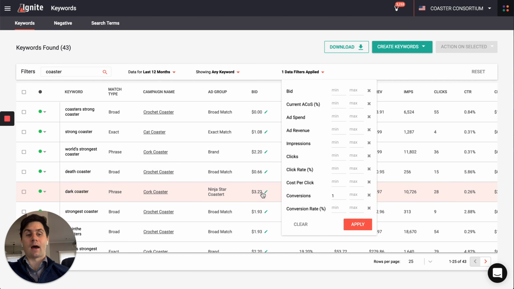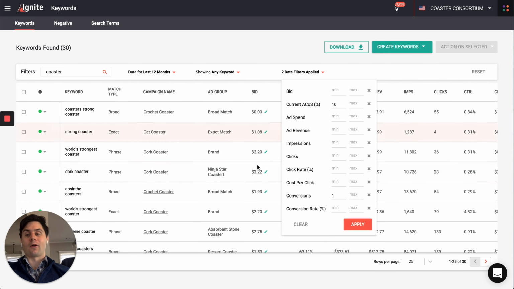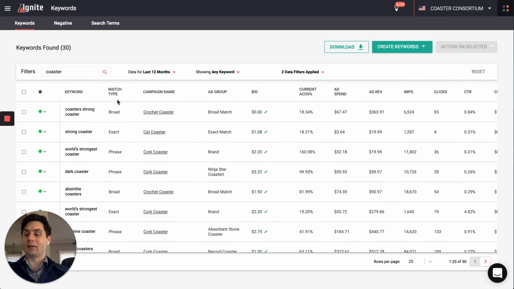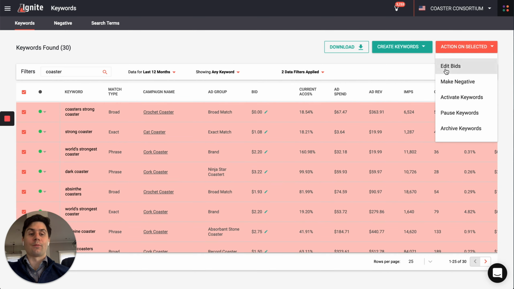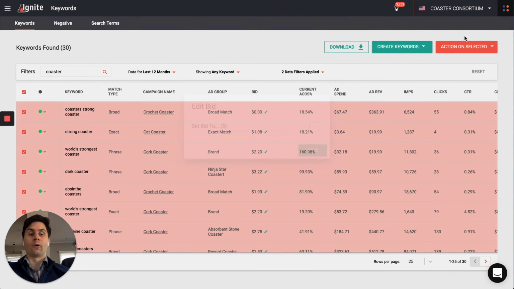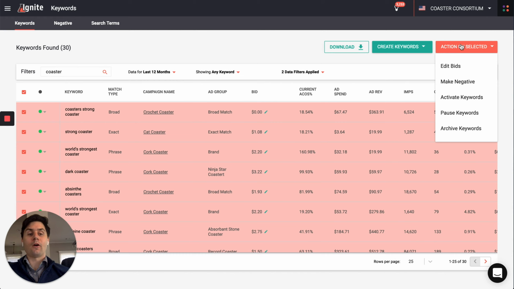Now I'm identifying some of these higher performing campaigns that are actually getting some traction. I want to see stuff that has a minimum 10% ACOS, and so on, and just keep drilling down until I find exactly what I need. And when I do, I can select all these items and, for example, edit the bids or pause or archive or do whatever, make them negative, depending on what I'm trying to do.